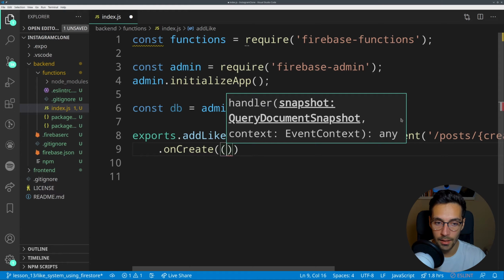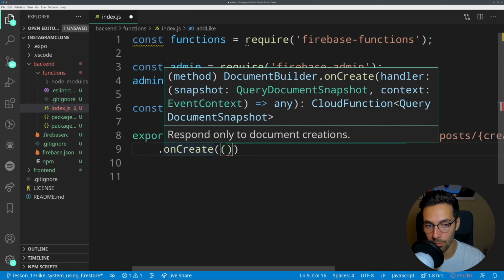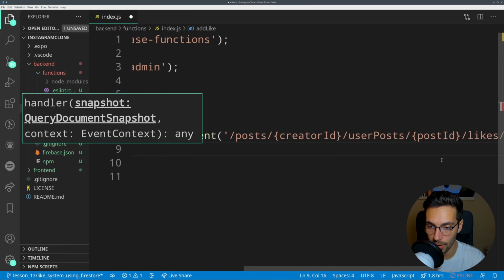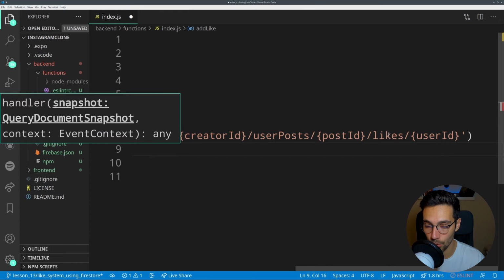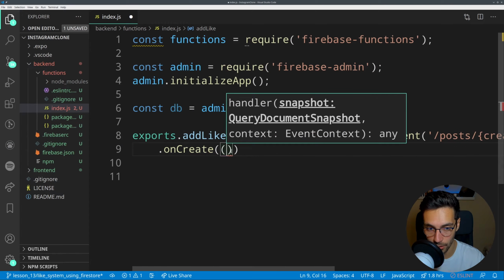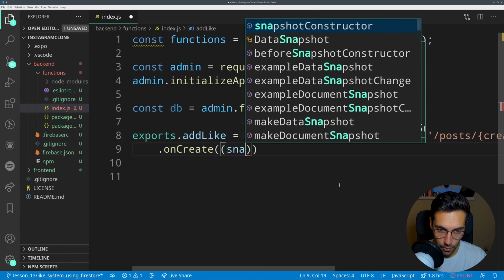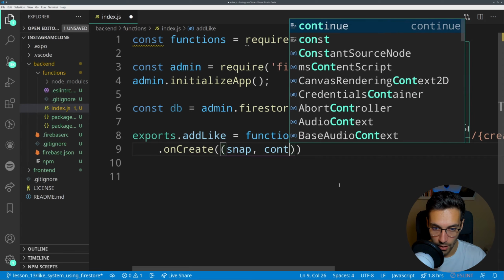onCreate is the trigger for when a document is added. So whenever this user ID is added to this collection, this onCreate will be triggered. And now what we pass along is snap and context.